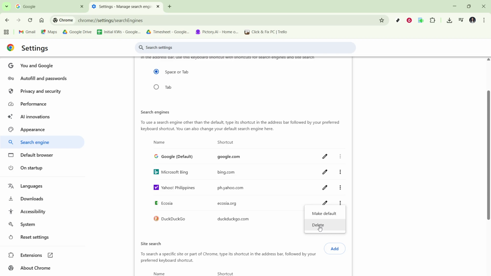Don't worry. Deleting here doesn't affect installation or function outside Chrome. It simply clears it from your list within this browser. And that's a wrap on how you can adjust your search engine settings in Google Chrome.